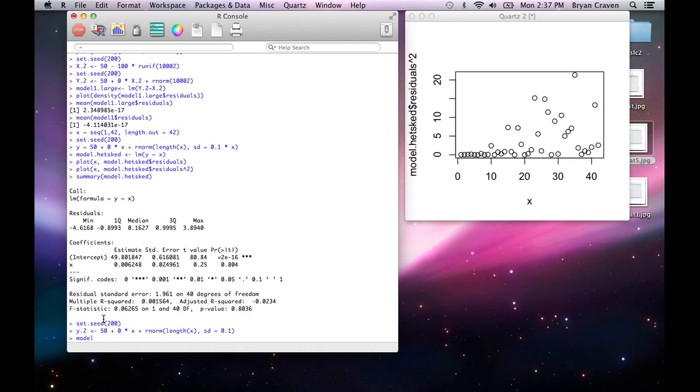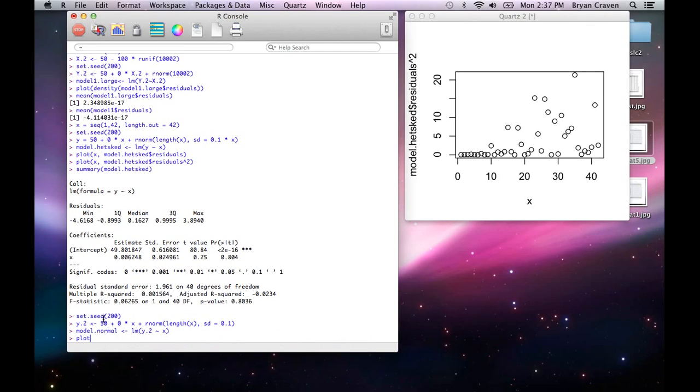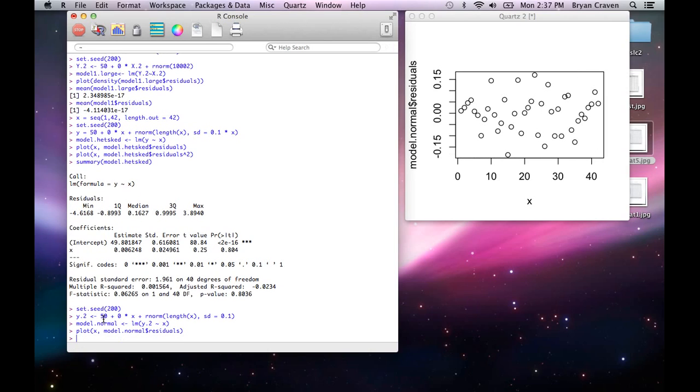And then we're going to say model.normal is regressing this x on the new y2, so y.2 tilde x. And then if we plot the residual plot for that, let's say x model.normal residuals again, then we'll see that as compared to our last model, the variance of the error term is not apparently related in some trend with x. So that's something to look at there.